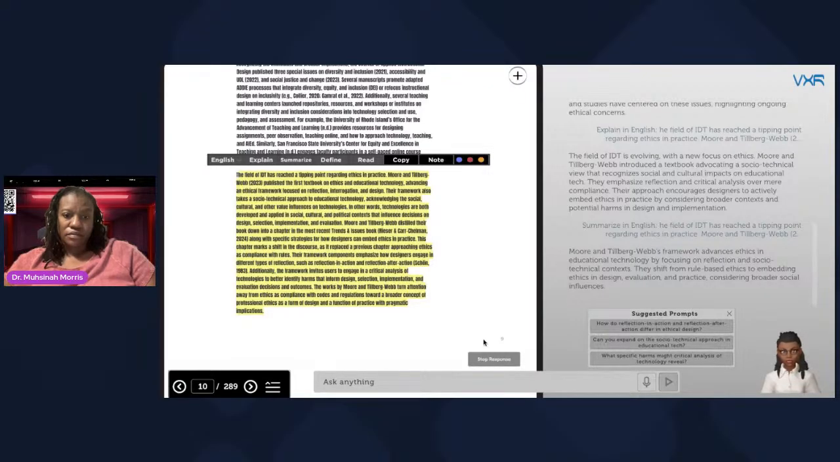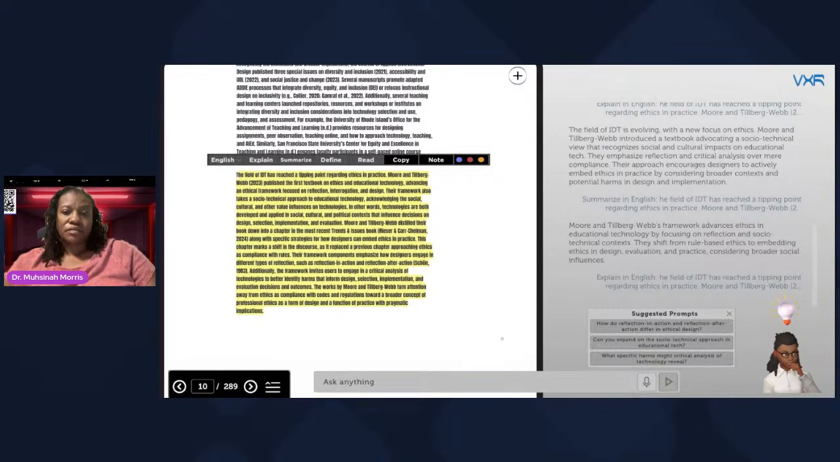Moore and Tilburg Webb distilled their book down into a... Now I stopped the response because I think you get the picture. So it can read text that you highlight, but more than that, it can explain it. So now I want it to explain that text to me. Okay, that's an interesting point, just thinking it through now.